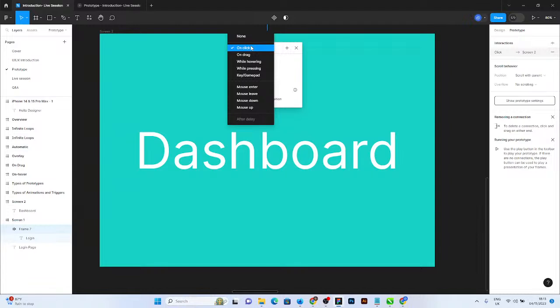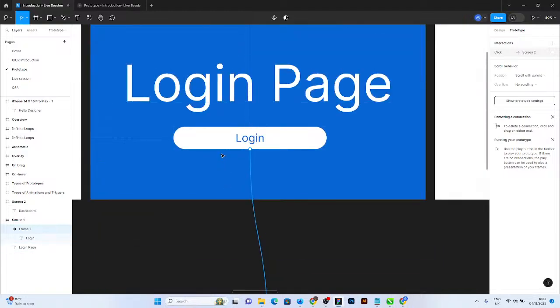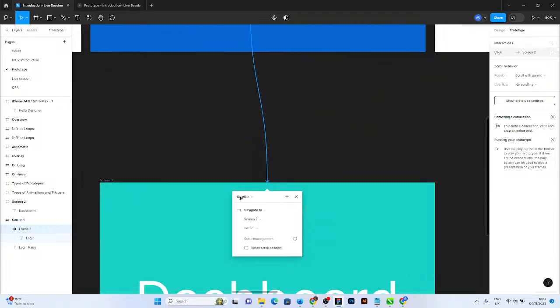While hovering is when you hover on the element. When the user hovers on the element, what should happen? That is while hovering, okay? So these are the three we'll be taking a look at more often. So for this particular one, we want a situation whereby if someone should click on this login, remember I said if someone should click on this login, it should bring them to this page.